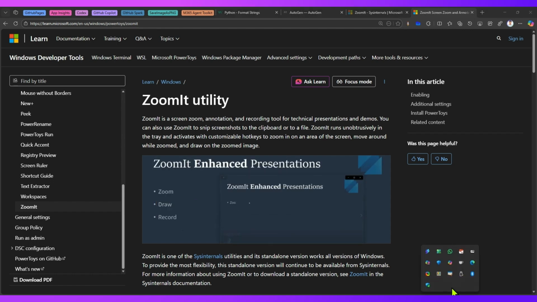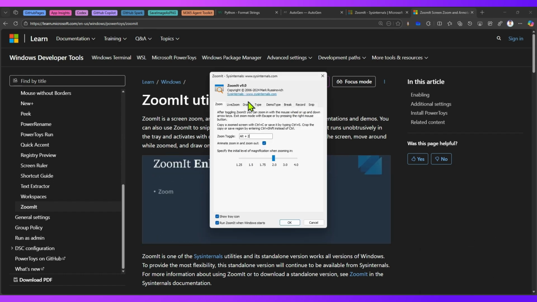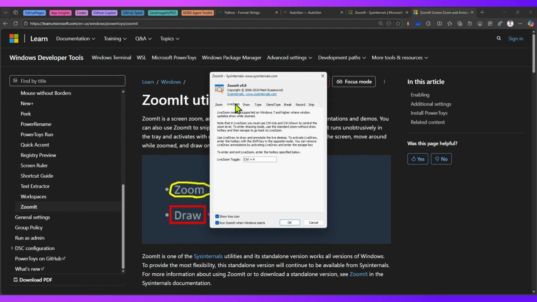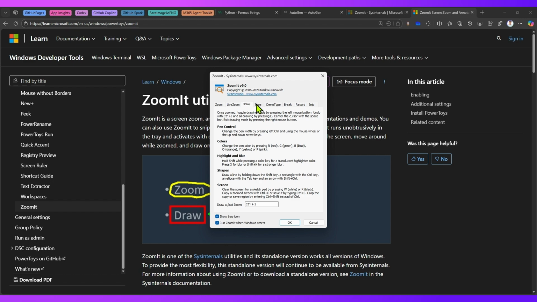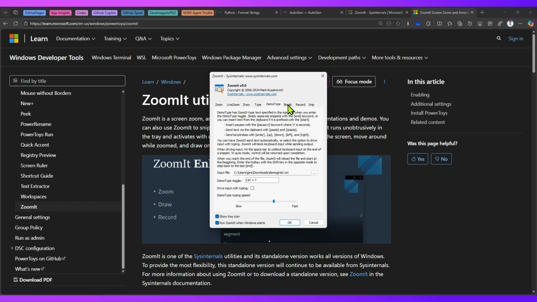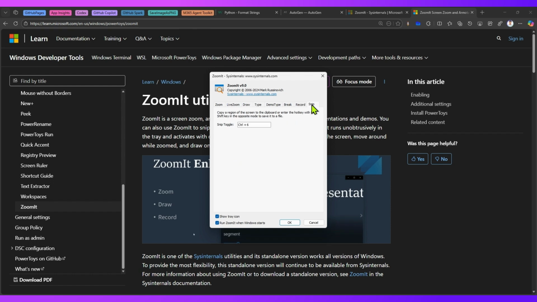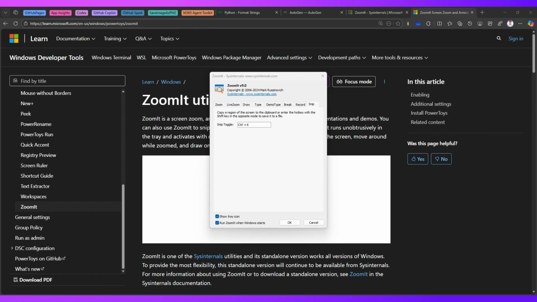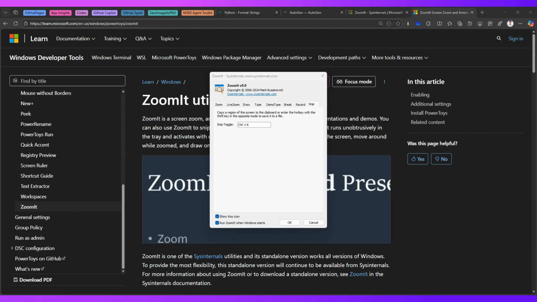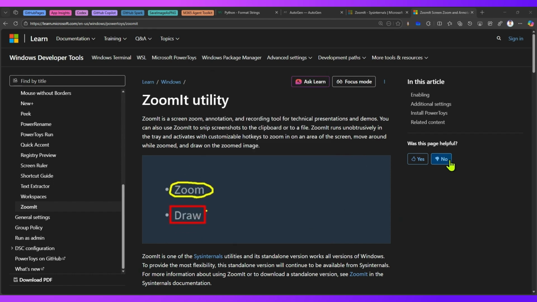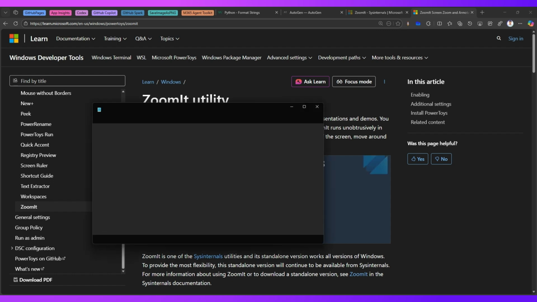So if you have installed ZoomIt, you will see ZoomIt in the taskbar over here. You just right click and click on option, and here you will see all the same screen. So live zoom, draw, type, demo type, break, record, snip. Now, the demo type, which I explained to you, basically it will allow you to type in some content within the screen. So I'll just show you the file.